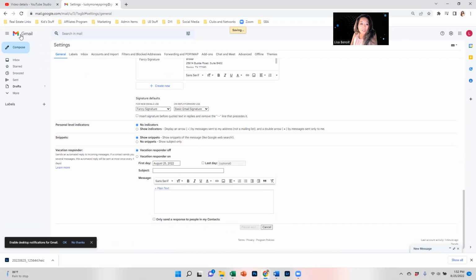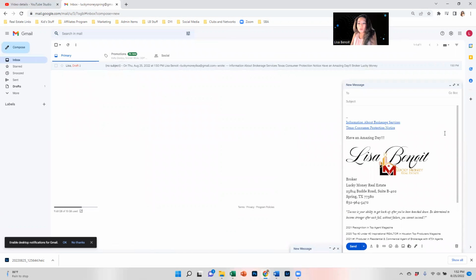And then I'm going to say changes. And then I'm going to compose. And there you have it. Ta-da! Perfect email signature. So that's that.